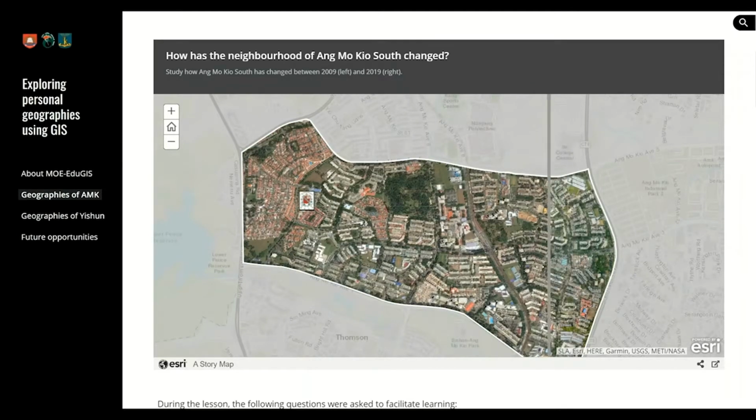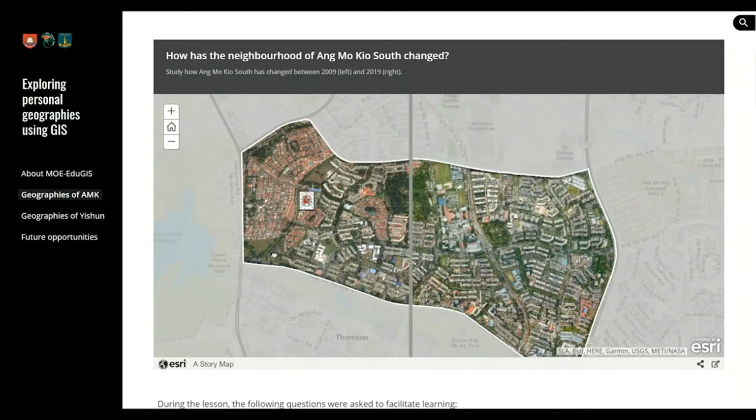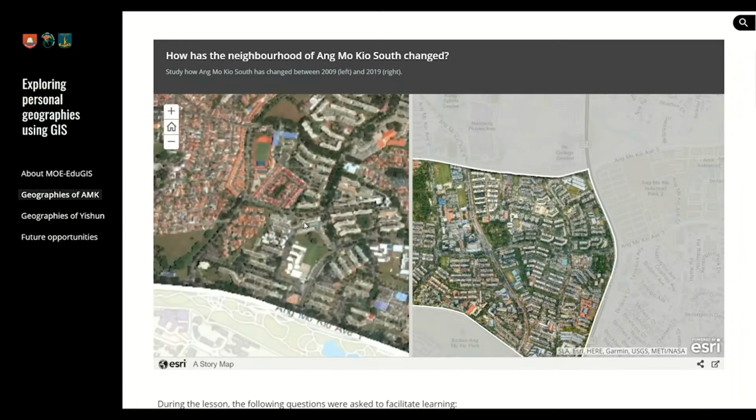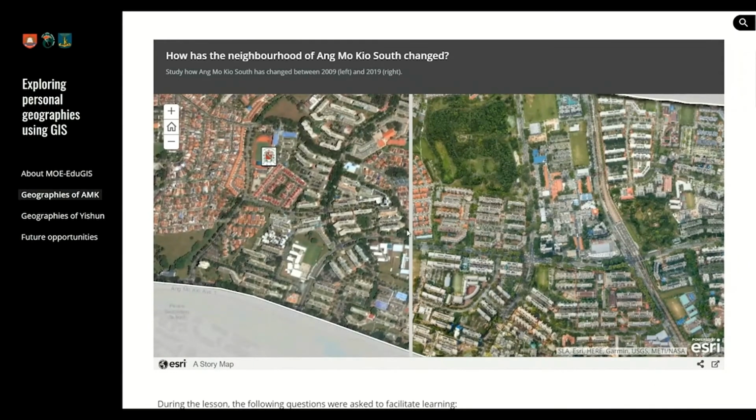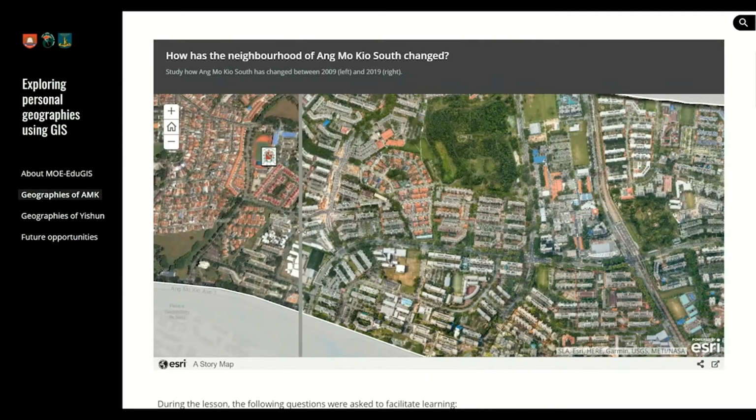Using the Swipe tool, students can observe how the construction of the Thomson East Coast Line has led to a significant loss of street trees along the road outside their school. This generated much discussion among students about the lack of shade along Ang Mo Kio Avenue 4 and traffic congestion near the future Mayflower MRT station in the morning.